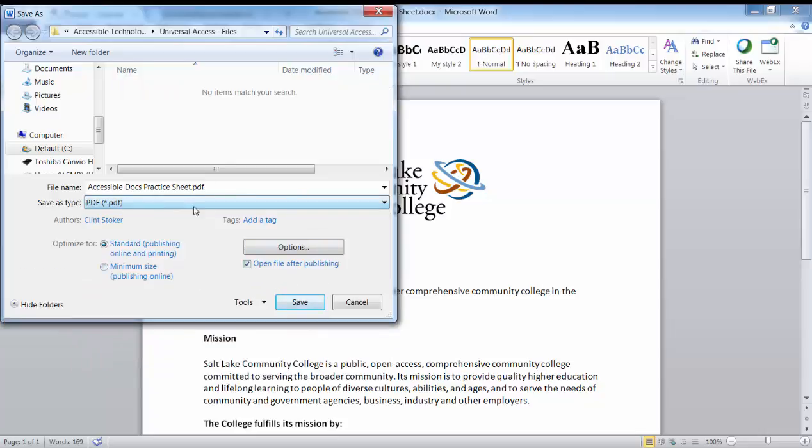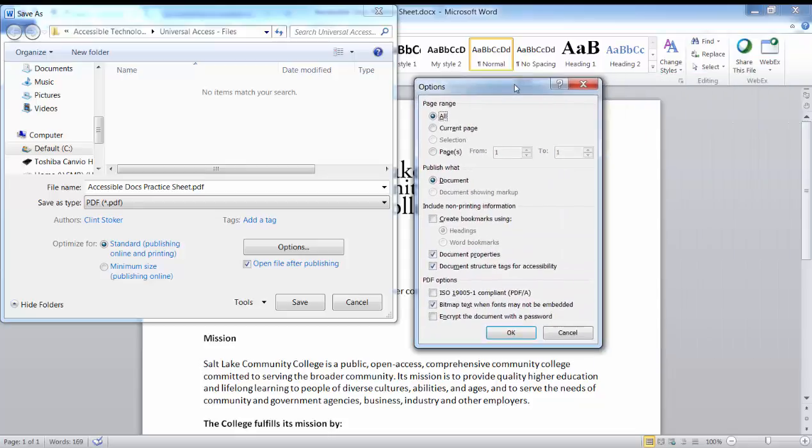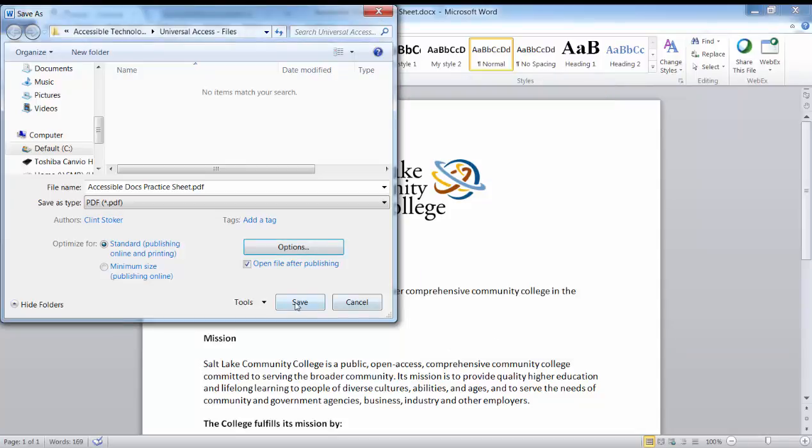Now that I'm saving it as a PDF, before I click Save, it gives me this Options button. If I click on Options, now I've got some options here. The default is to have this box checked, which is Document Structure Tags for Accessibility. Just make sure that's checked, and then you're good to go. So you'd click OK and click Save, and you're all finished.